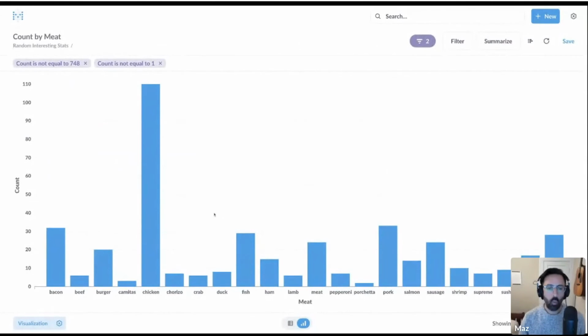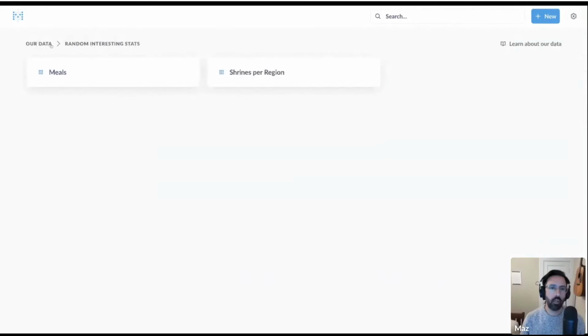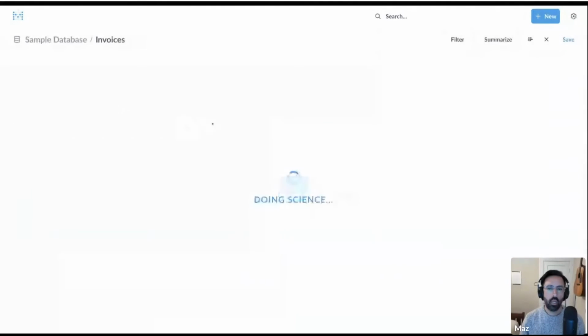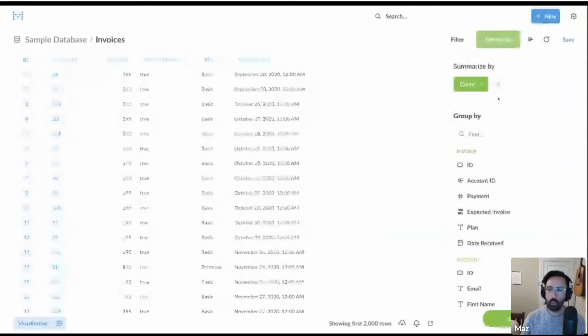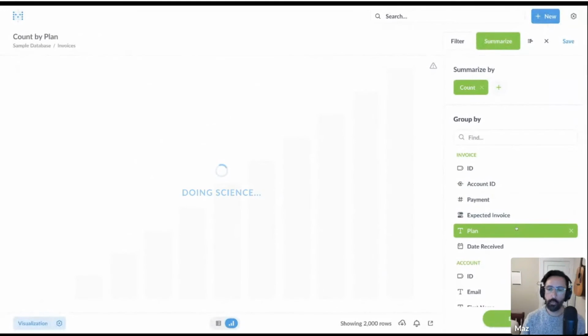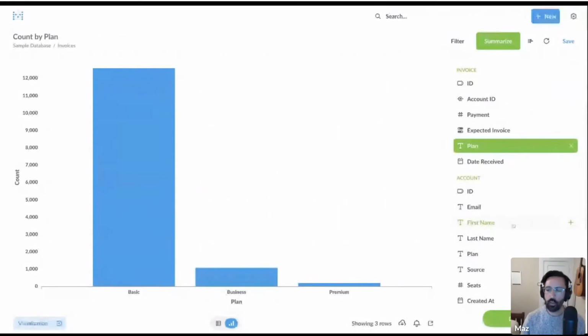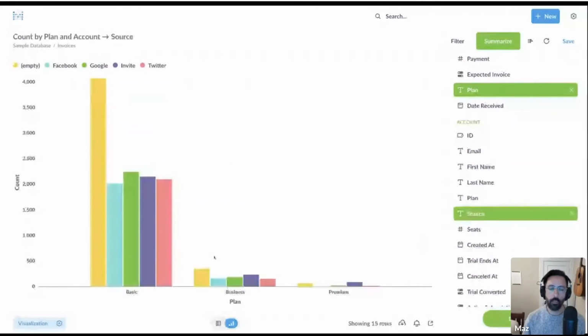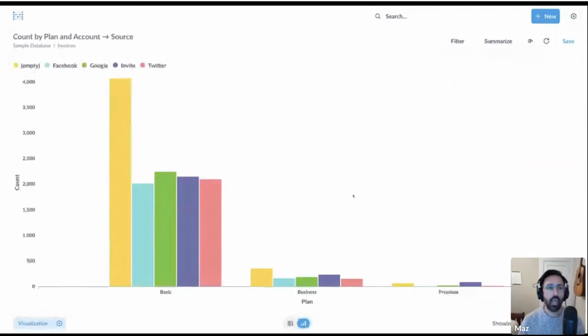But I think the more interesting kind of bar chart, let's go back over here and come over to our invoices. I think stacked bars are primarily what I want to talk about. It's often the case where people go to bar charts. If I break out by two dimensions here, so plan and let's say source, now I can see a little more insight into, of all of my plans, basic, business, premium in this imaginary company, where did those users come from?